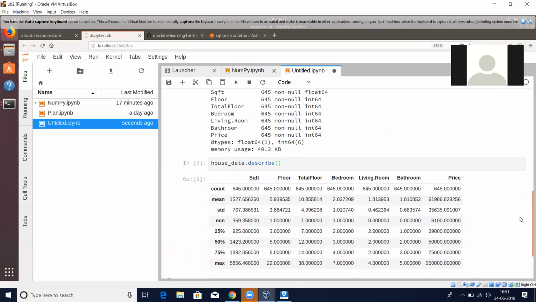For each column, it tells you the number of non-null values. The second thing is the mean. So what is the mean square footage of a house? It is 1527.